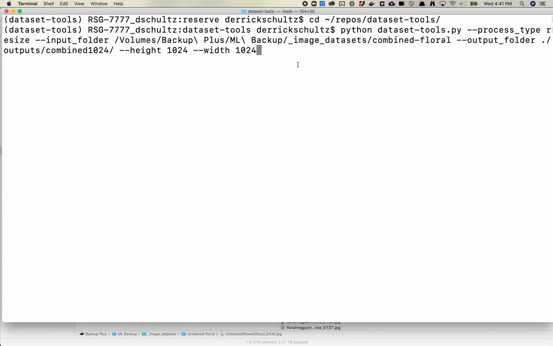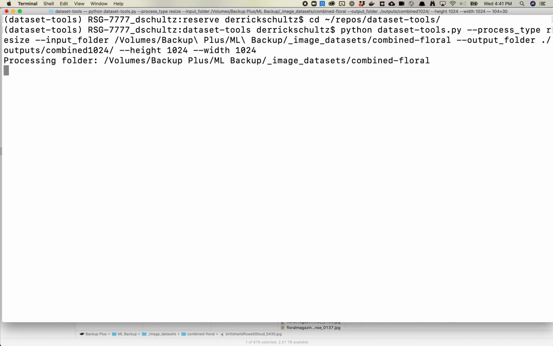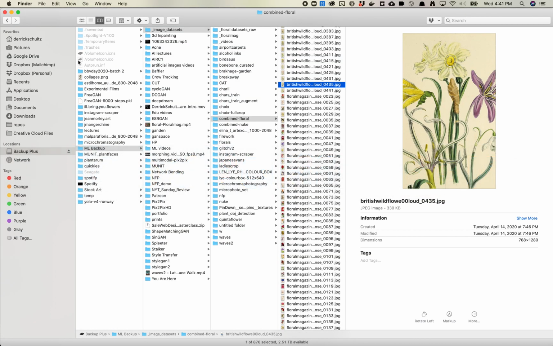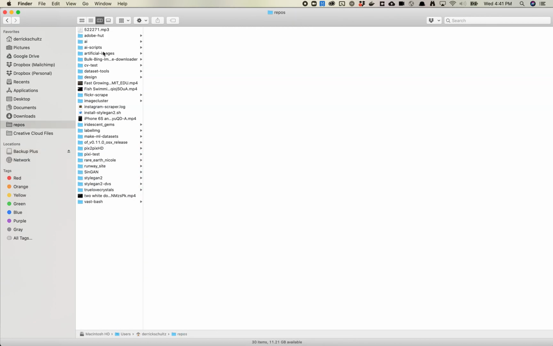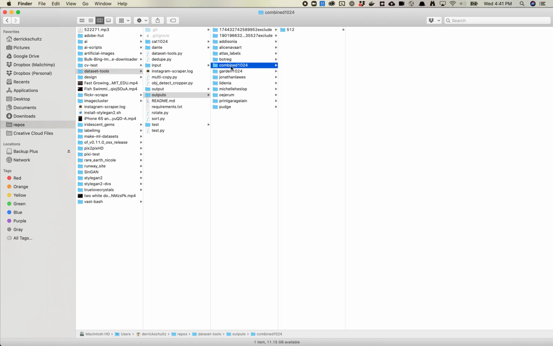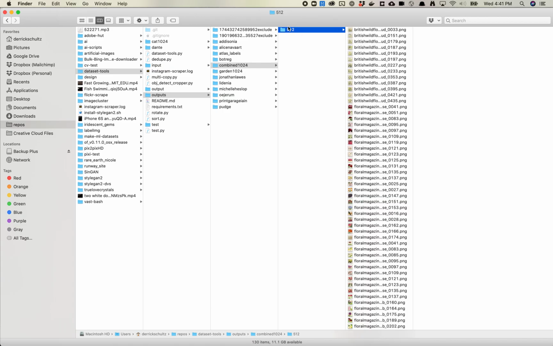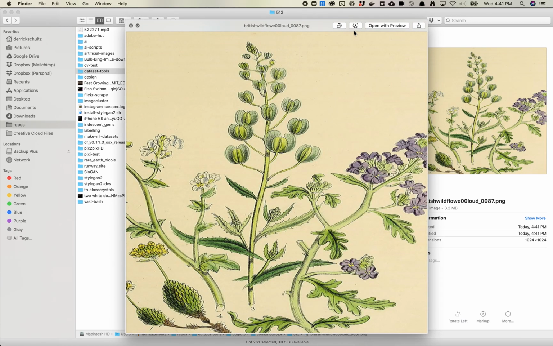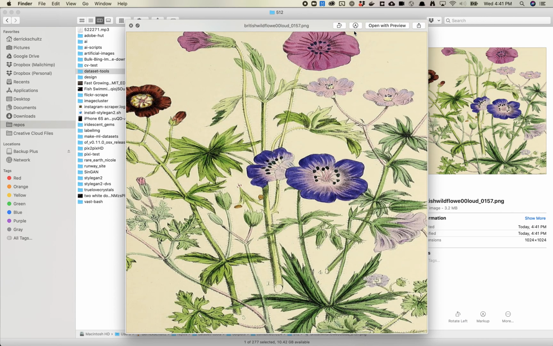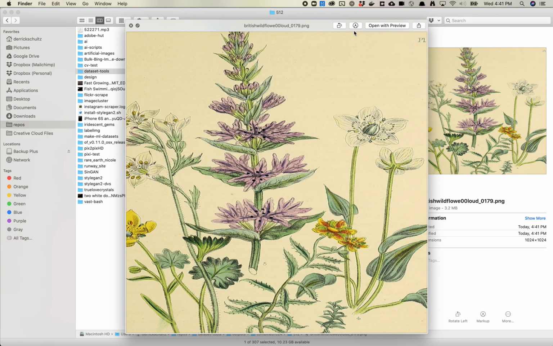So we're going to go ahead and run this. I think this should be pretty quick. We can check and see what we're getting when we go to our dataset tools library, go to outputs, and combined 1024. One thing you'll note is that this is something I need to fix in the repo, which I'll do in the next couple days: the output size is wrong. It's matched to whatever the max resize is. I'll switch that in just a minute. You'll see here we've messed with the proportions of our images.